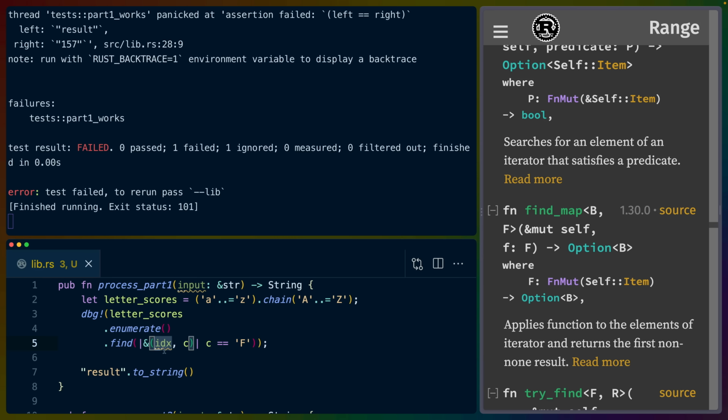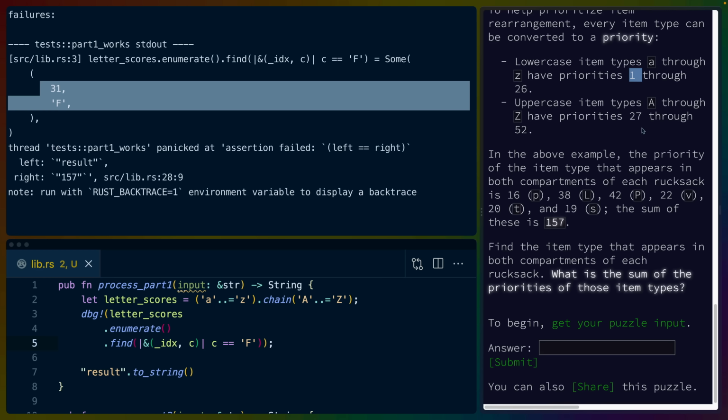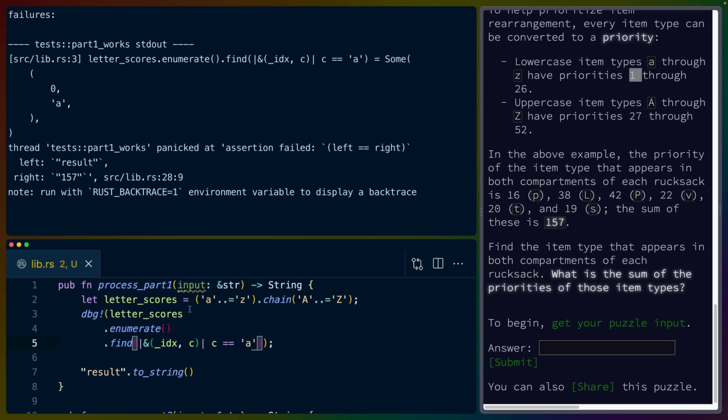And we aren't using index, so I'm going to do underscore idx so that Rust doesn't keep warning us that we haven't used a thing that I'm not intending to use at all anyway. And we see 31F. So all that to say, I think we have to add 1 to the index. A through Z have priorities 1 through 26. So if we do lowercase a, we're going to get 0 here, I think. Yeah, so we get 0 here.